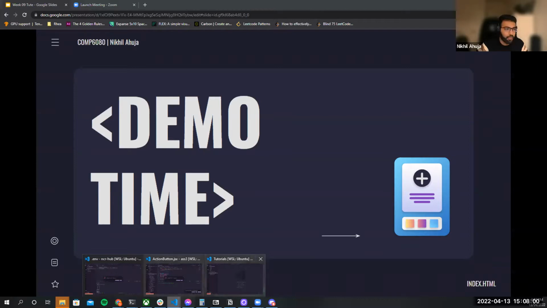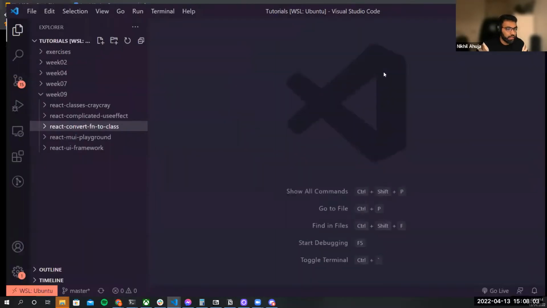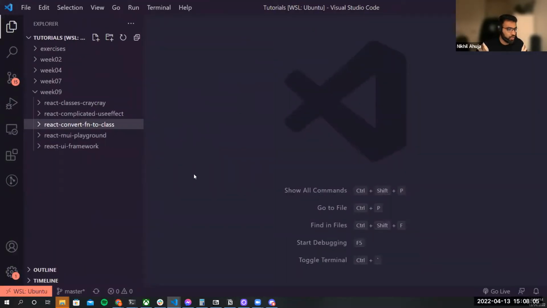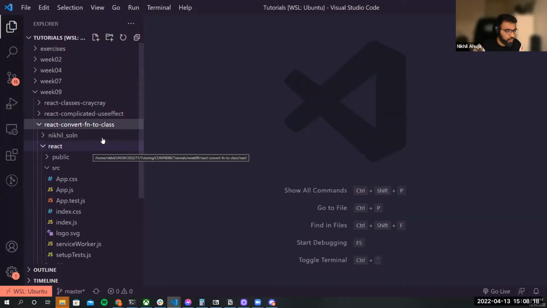Where are we? Alrighty. Hopefully you can all see my VS Code. Yep, cool. I'm never sure if I shared a window or the entire screen. So there we go. Cool.